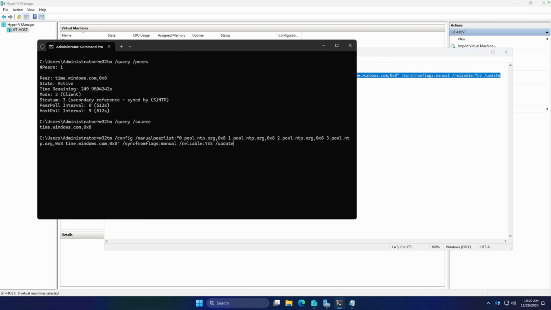And essentially what this is going to do for us is configure NTP. We're specifying a manual peer list. So we're doing the majority of the pool.ntp.org servers, 3 total, and we're having time.windows.com as a backup. Me personally, I always point to pool.ntp.org, mainly because it's been around forever and I've never had any issues out of it.